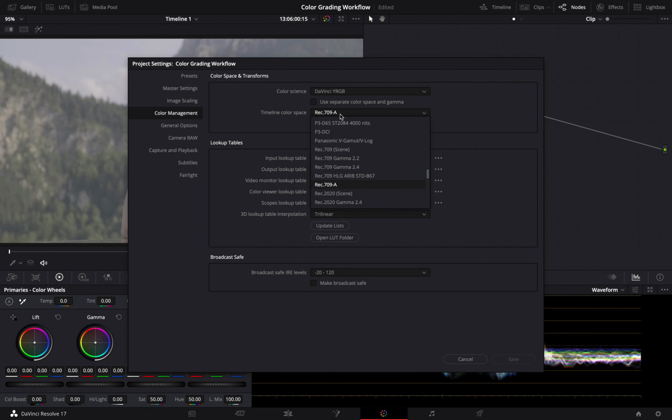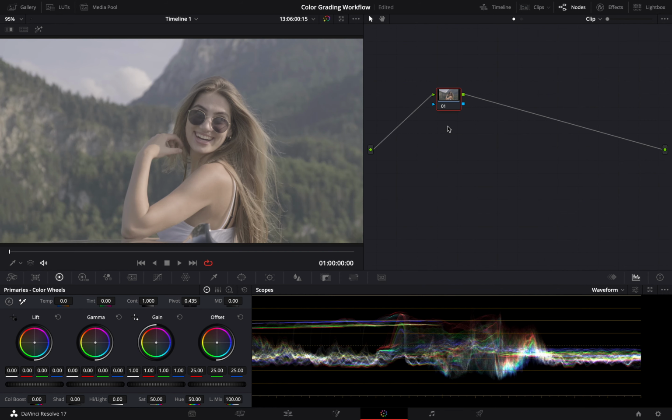Second thing is our timeline color space. Now usually this is set to Rec 709 Scene, which might be fine for you depending on your hardware. But if you're experiencing a gamma shift after exporting your footage, this might be your culprit. I'm working on a 2018 MacBook Pro and I have to change this to Rec 709A to fix this issue. Now that everything is set up correctly, we can start building our node tree.